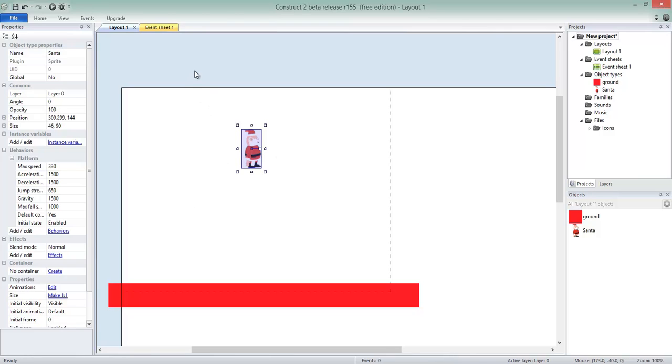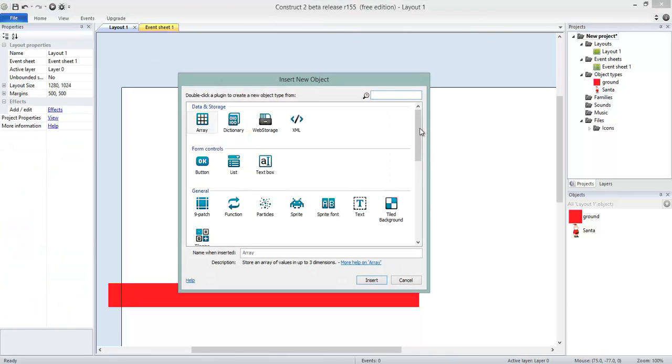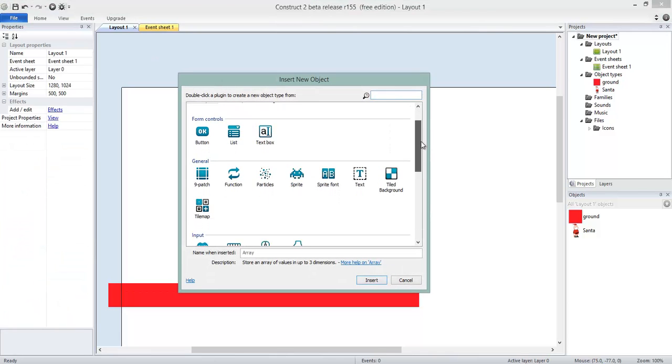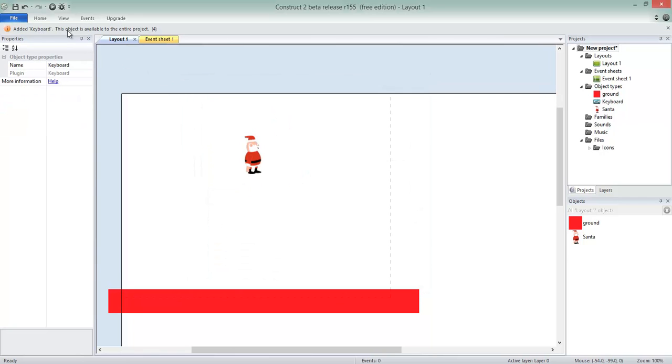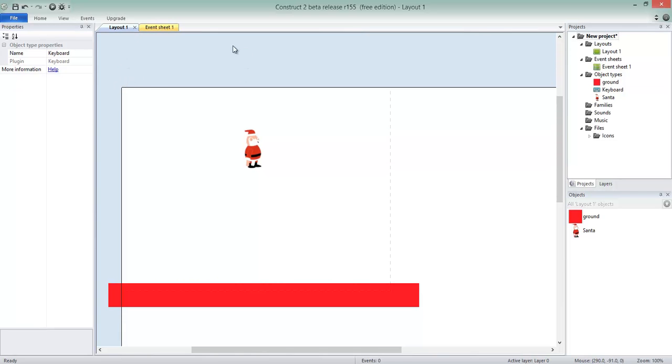So I'm going to introduce the first logic here. To do that, first I'm going to add the keyword to detect the keys, and then I'm going to add an event. So let's add the keyword. Double click somewhere. You have the same list that we have seen before. Scroll down a little bit, and you're going to find this section for the input. So pick keyword. Double click, and you have a small message here that is telling you that the keyword was added. After that, you can go to the event sheet.